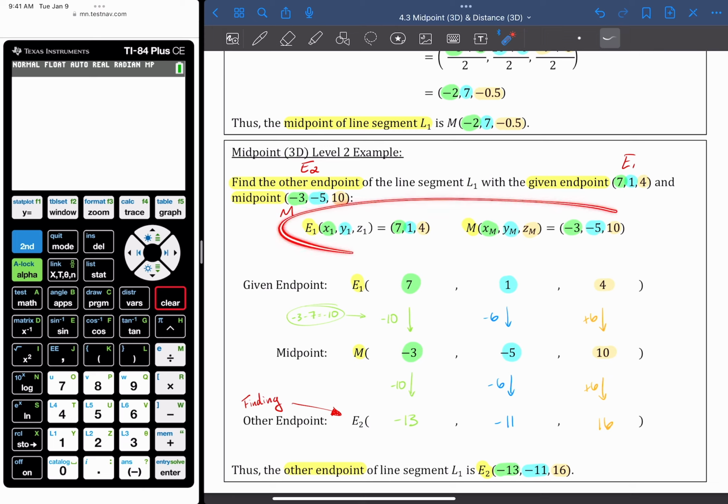I labeled them, color coded them just to make it easier for me. I forgot the Z right here. I'll do that right now. Boom, there we go. So again, the setup goes like this. I'm going to put E1 here, my midpoint, and then what I'm looking for, E2. I'm going to try to figure out how much I have to move from E1 to the midpoint, then apply that again from the midpoint to the other endpoint that I'm trying to look for.